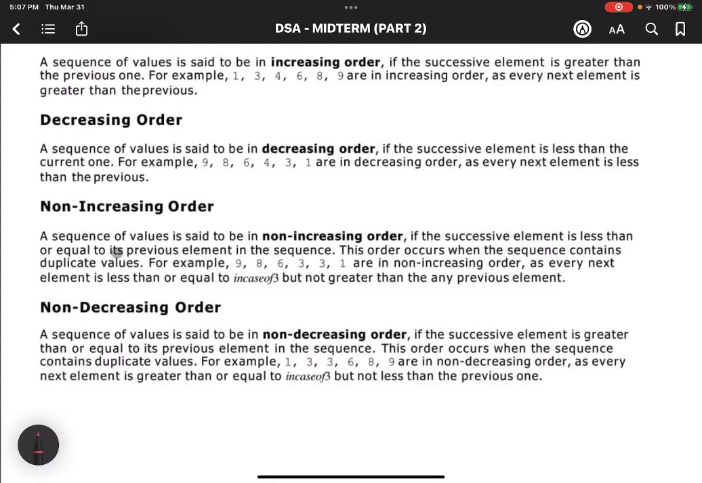Non-increasing order, for example, we have 9, 8, 6, 3, 3, 1. So ang ibig sabihin, the sequence of values is said to be non-increasing order if the successive element is less than or equal to its previous element. So ito yung previous element, for example, 6, tapos may 3, tapos kasunod may 3 ulit. That is an example of non-increasing kasi meron siyang the same information or equal information na kasunod.